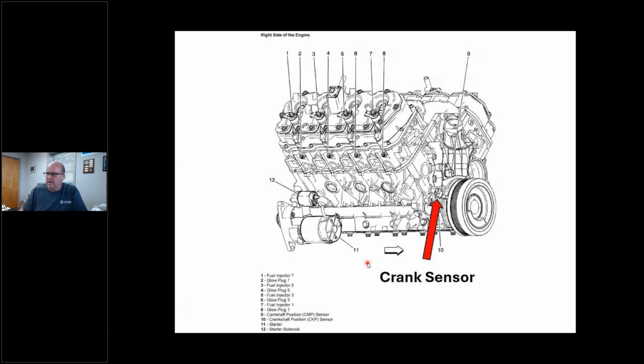The crank sensor on a Duramax V8 is located right here. Most of these trucks are jacked up anyway, right? They've got the big tires and all that. If not, it's not a big deal. I can crawl under there and pop this thing out. It's not too difficult, okay?